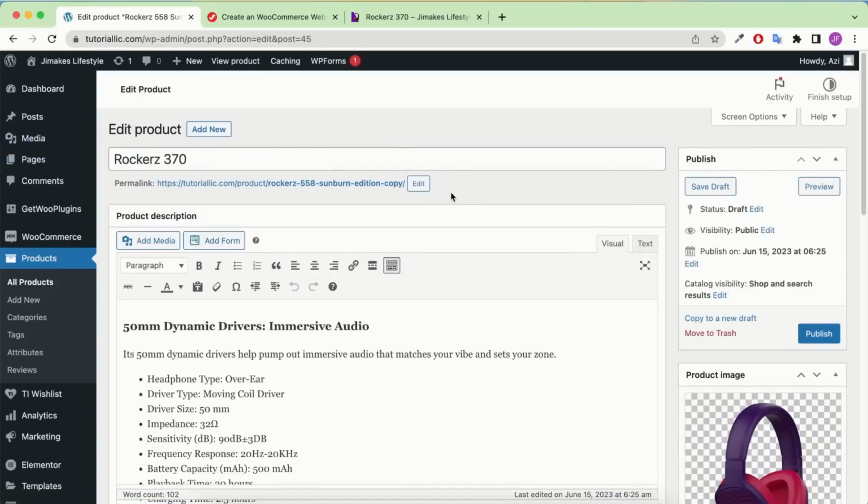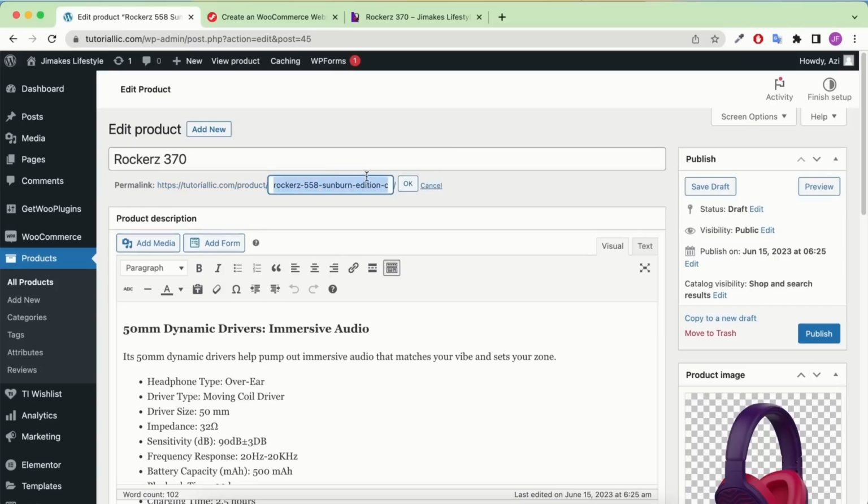And also when you change the name, make sure that you also change the permalink. So simply click on this edit button and also paste the same name that you wrote in the title. So just put the same name, just click on OK.